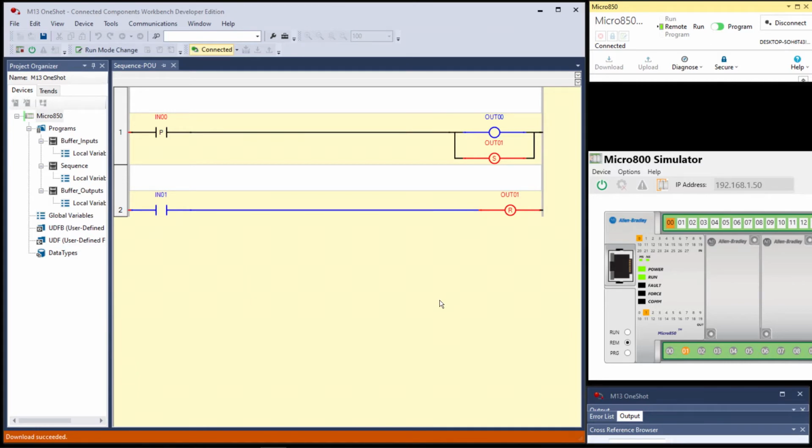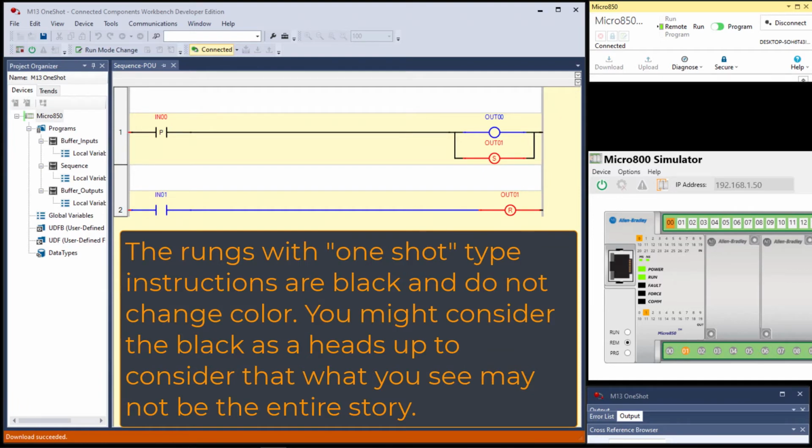I call this a bit trap. And I do this quite often when I'm troubleshooting code that has one-shots in it. Because if you looked at the rung without that set instruction, you would see that the rung is black, input 0 is on, it's red, and output 0 is off, it's blue. So you might look at that and say, well, did it or didn't it execute? What's going on here? By putting the set instruction, latch, around it, we can prove that it went true.